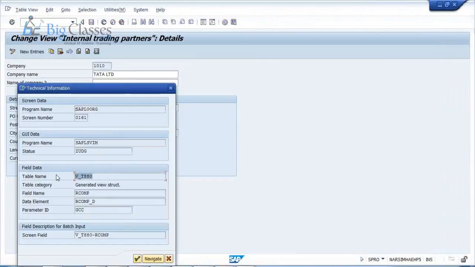Okay, table V_T880 and the field is this. So within this table, in this field it is there. Actually, this table and field are purely technical information. It is not required for you. But nowadays the company requirement, their expectation is too high. They are saying that you should have knowledge of all the technical stuff also. That's why they are saying you should be techno-functional, not only functional.